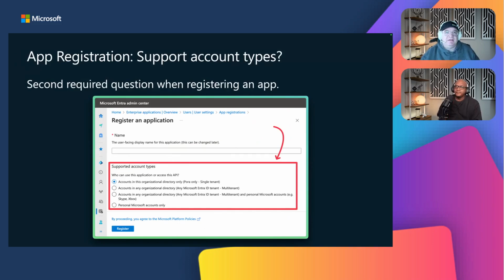Yeah, and now there's a second question. The first question is really, really easy to answer. What's the name? And it's so easy to answer because you can also just change it anytime. So it's no big deal. Just what's your descriptive name? The second question I always stumble over, what does this even mean? Supported account types. And on the face of it, it's not easy to really figure out what's meant by this.